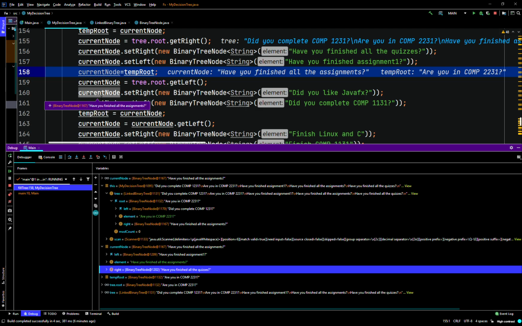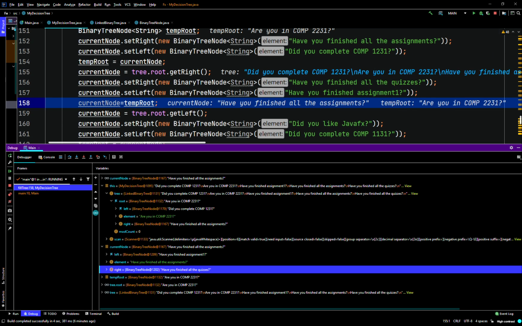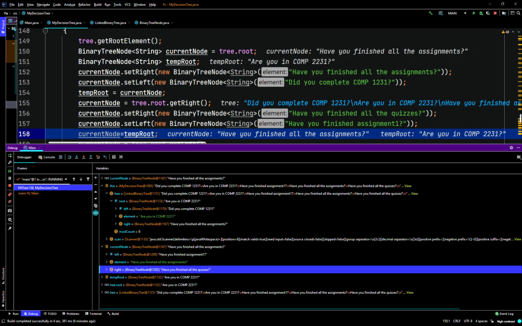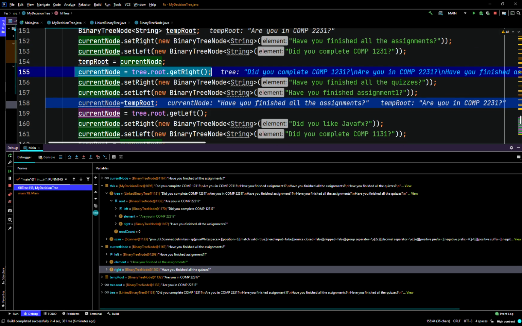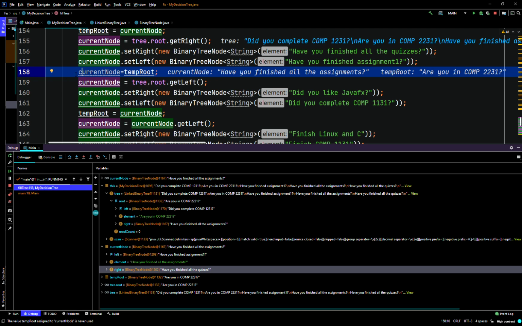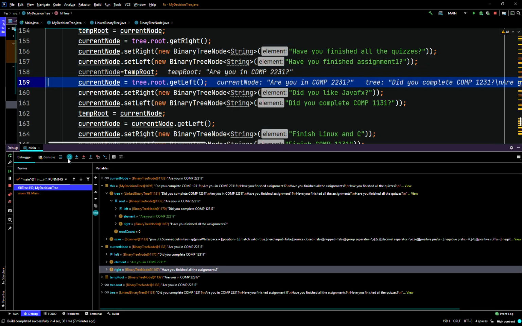So it's like, okay, go to the right. So it's like root, set the right, set the left. Initially it was set right, then set left, then shift to tree.root.getRight. So get the next level's right child. Then it's going to set those right and left, and then we go back to the initial right child of the root. Now we're going back to that pointer so we can get the left child of that root.